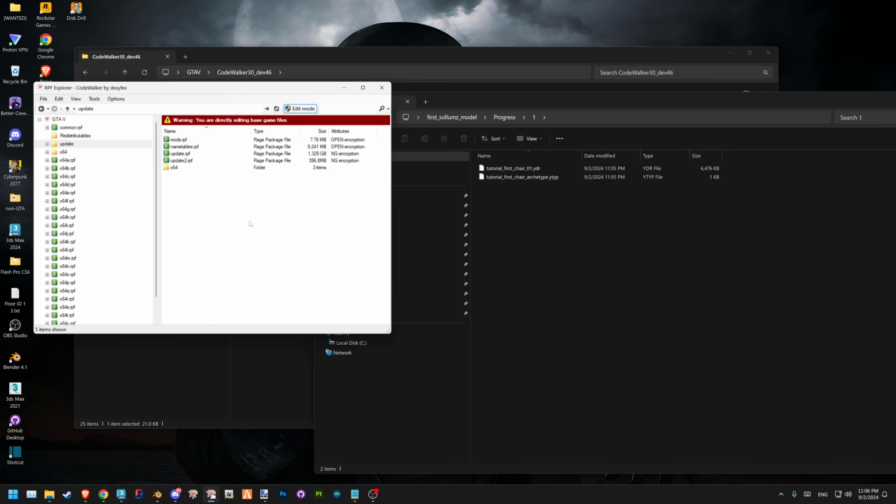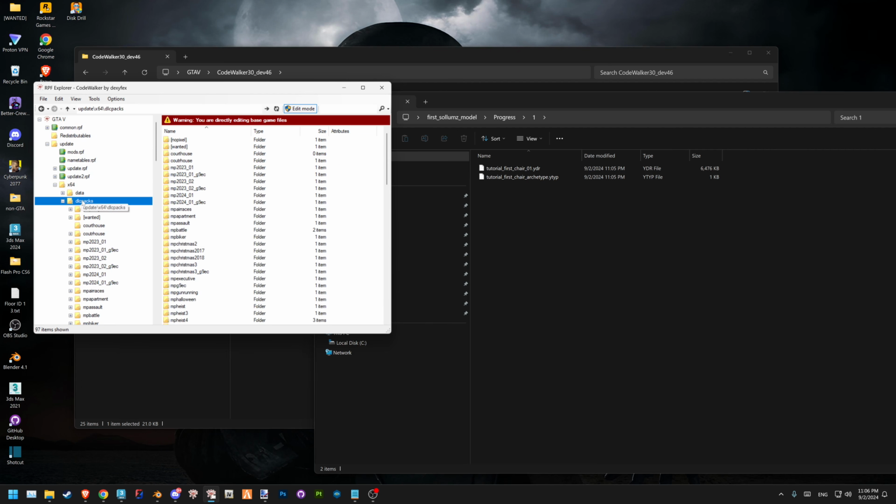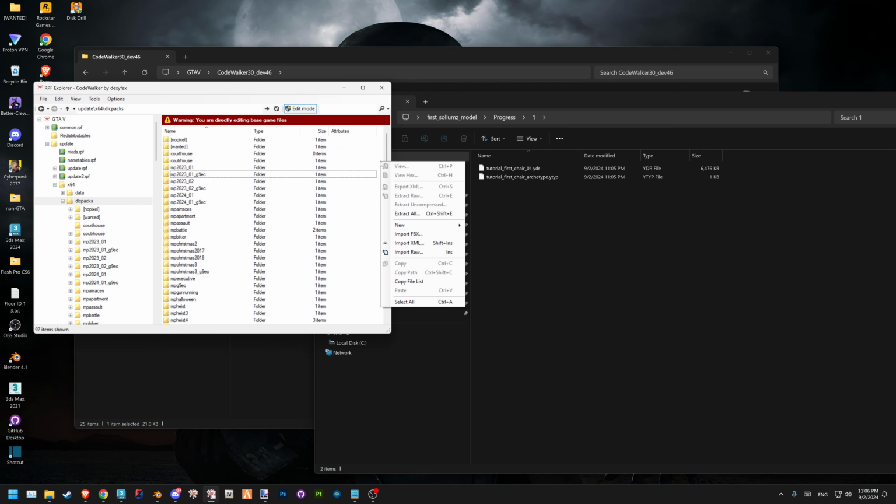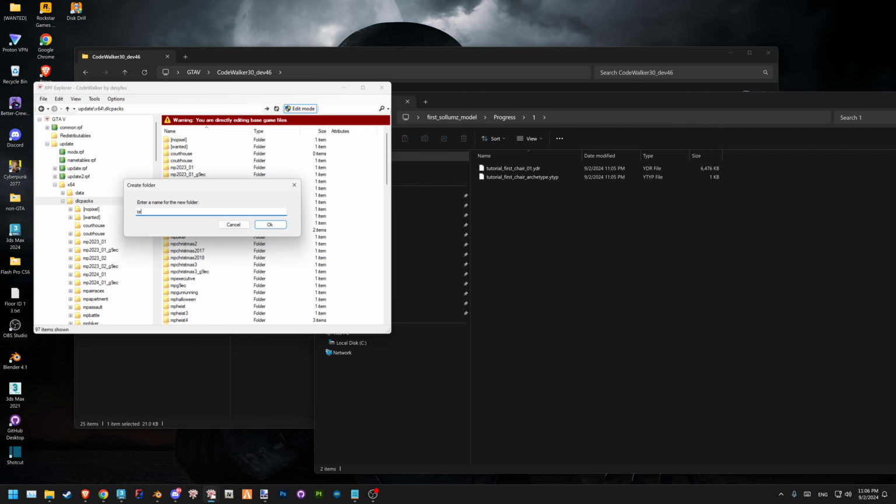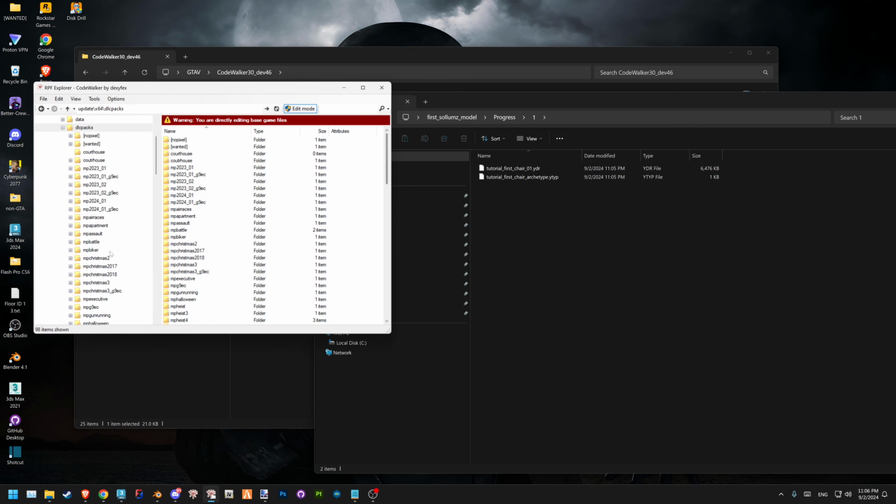We delete our models from here, and go to the mods folder, create a mod folder. I work directly in the update folder because I don't want to copy all of the DLC packs to the mods folder. If you want, you can just create your mods folder, but what I do is I go to update x64 DLC packs, and I create my own DLC pack here, literally by right clicking, new folder, dlcpack, test, Sollumz, tutorial, chair. I'm just trying to show you that the name doesn't matter here.